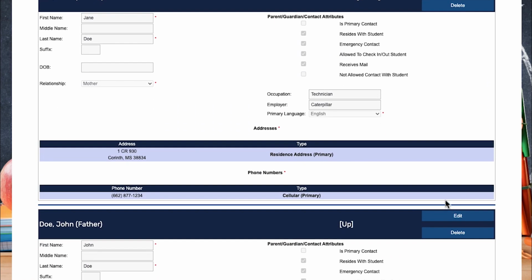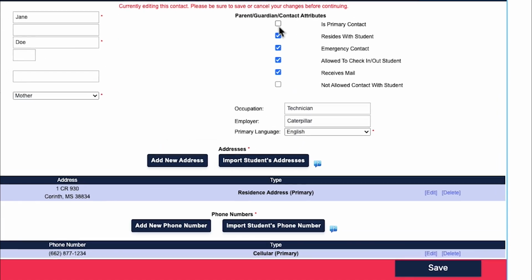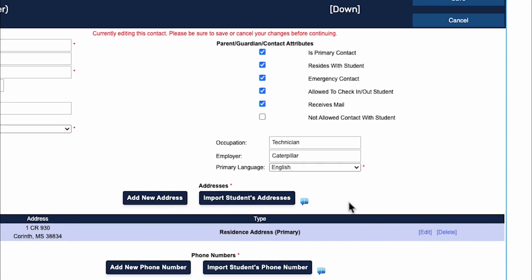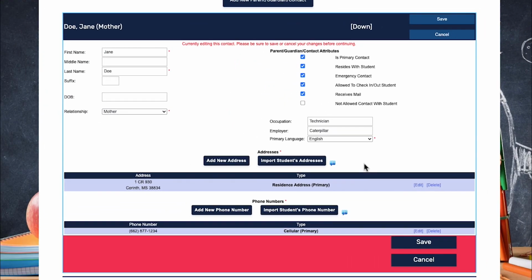When adding or reordering contacts on this page, please make sure to mark the appropriate checkboxes in each contact profile. Specifically, pay attention to the contacts that are marked as having the ability to check in or check out your child. The school will not allow your child to be checked out by anyone not listed on this page. You can reorder the contacts by using the down and up links next to the Edit and Delete buttons.